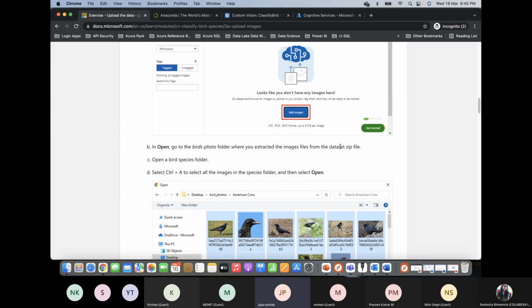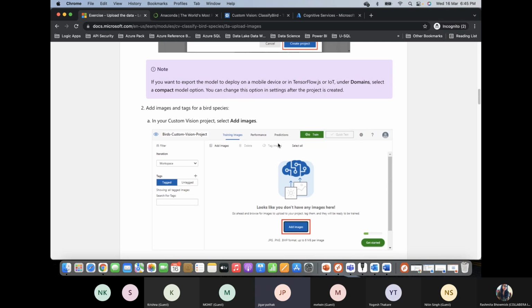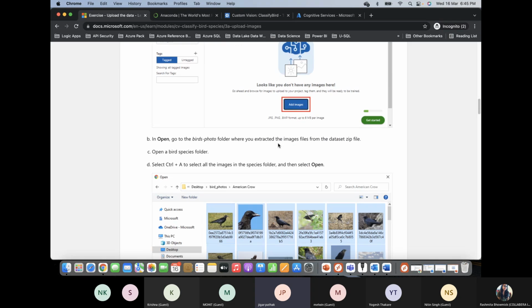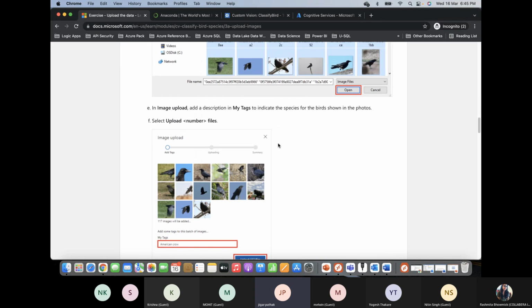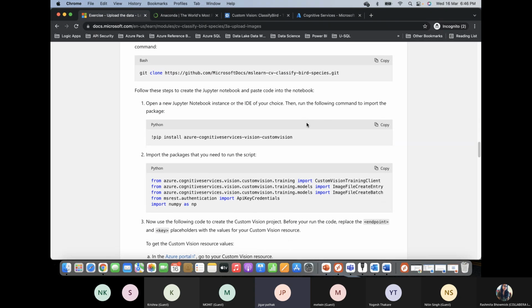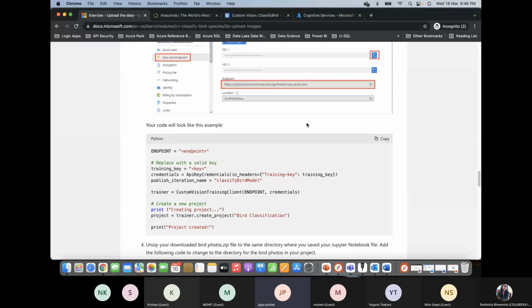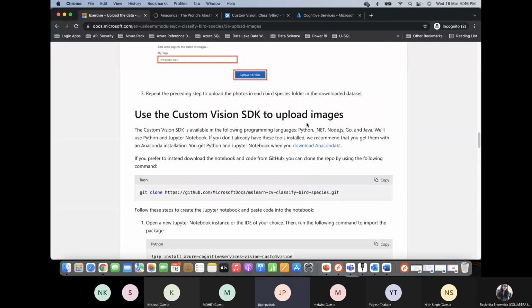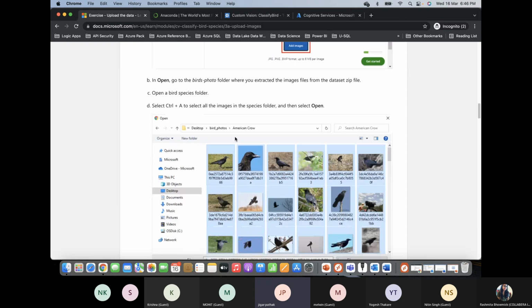There will be a dataset zip given to you, and by downloading that dataset zip, you will have a lot of photographs available on your local machine, and you will be uploading those photographs into the system. While we are uploading, we are going to tag those photographs. Right now I have given the name American crow, and at a later stage you will be performing your API creations and attaching this service to your account and all that. It's more about a custom vision SDK to upload the images. If you are working from the portal, then you have an option.